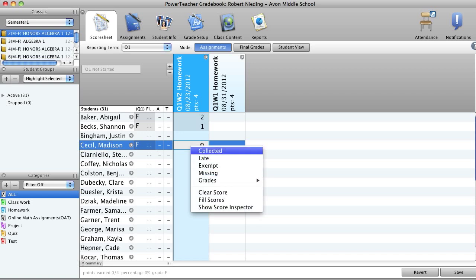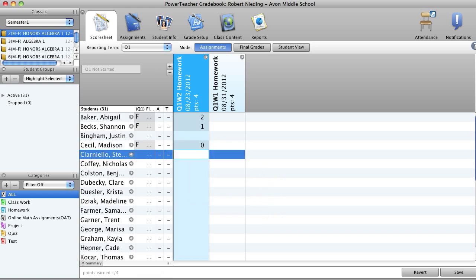Now, you can also see you get a shortcut for a couple of things. You can call it Collected, meaning simply that you have it in your hands and haven't graded it yet. This works nicely for language arts teachers who maybe have essays and may not grade them for a week because they're in process. You can mark it Collected. So if I go to this one here and right-click and say Collected, a little check mark goes there. Student and parent are going to see that at home.